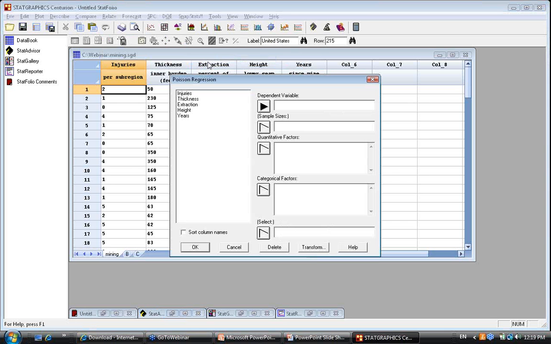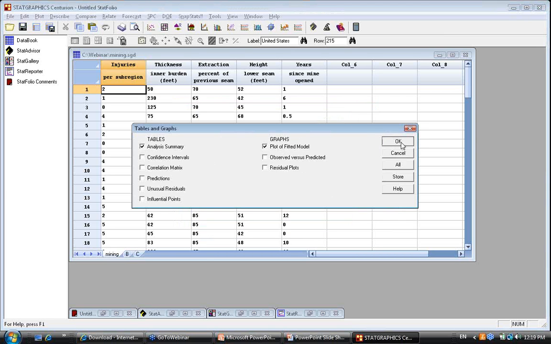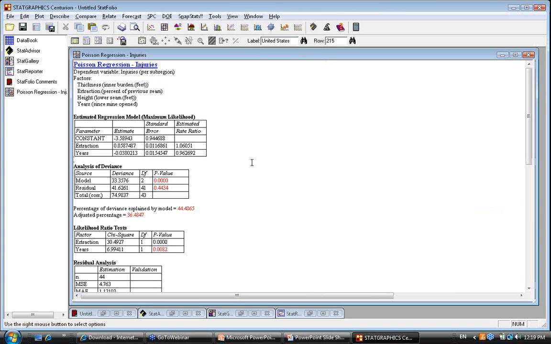Now, it works very easily. You put in the number of injuries. You put in any quantitative or categorical factors. Okay. You press OK. And again, since I have multiple factors, I'm going to ask for a backward selection and take all the defaults. And it's now going ahead and fit a Poisson regression.